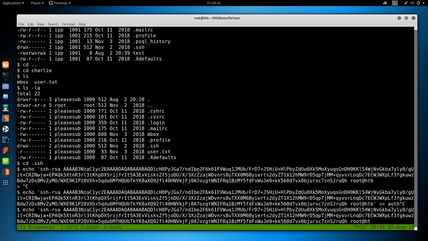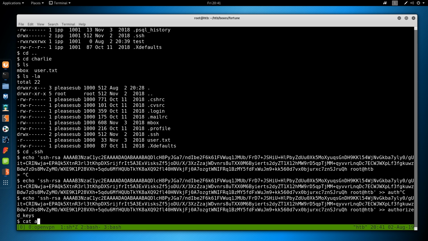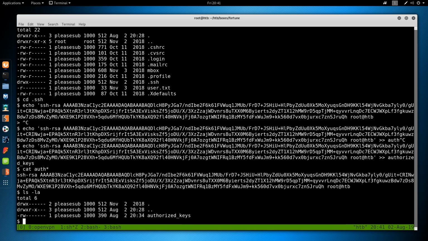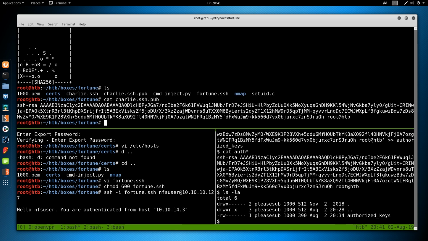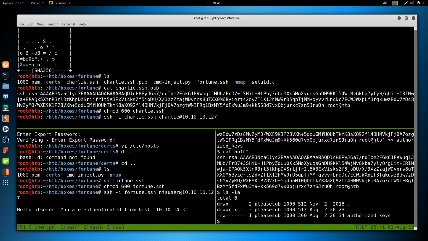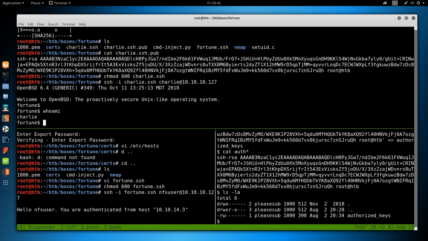Echo, paste, to authorized_keys. Cat the file. Okay, we have written that. So we can do chmod 600 charlie.ssh, ssh -i charlie.ssh charlie@10.10.10.127, and we are in the box as Charlie.